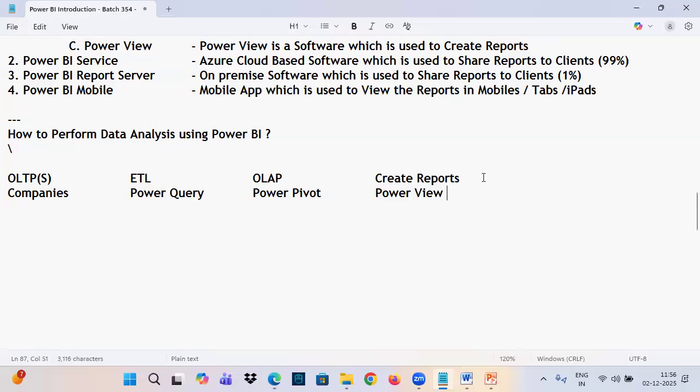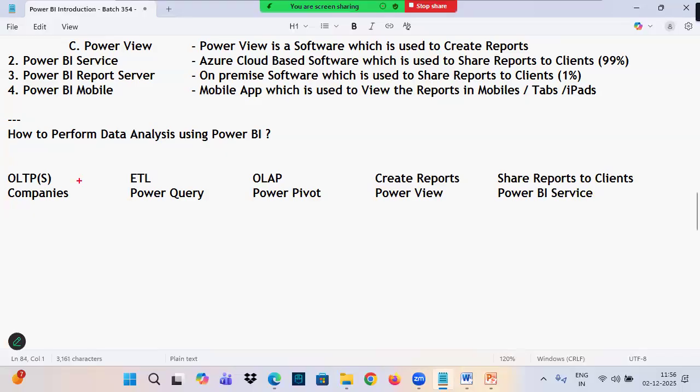Power View. Finally, once you create the reports, you need to share them with the clients. Which software do we use for that? Power BI service, guys. So what you need to learn in the Power BI course is, first, whatever data the company provides, how to do ETL on it in Power Query.